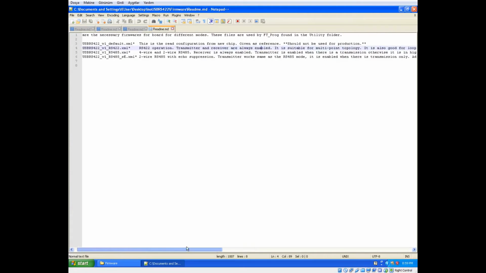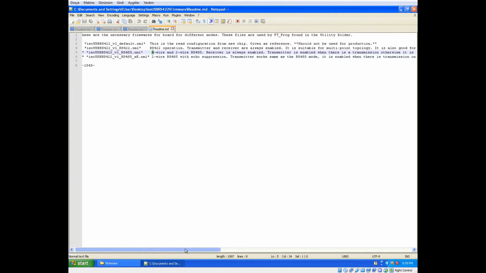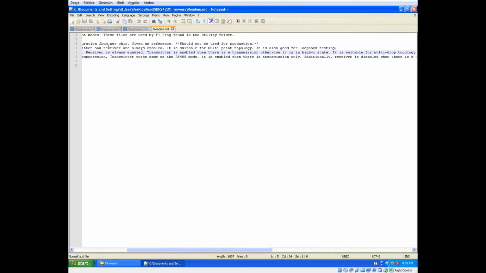If we use RS485 configuration, it's suitable for both 4-wire and 2-wire topology. The difference is the transmitter is enabled when there is a transmission. Otherwise, it is in high impedance state. And it is suitable for multi-drop topology like RS485.